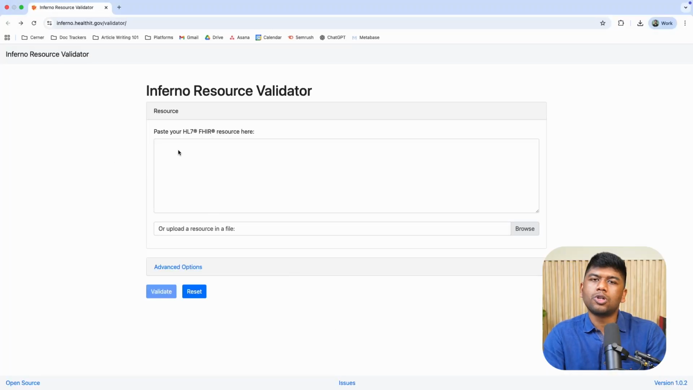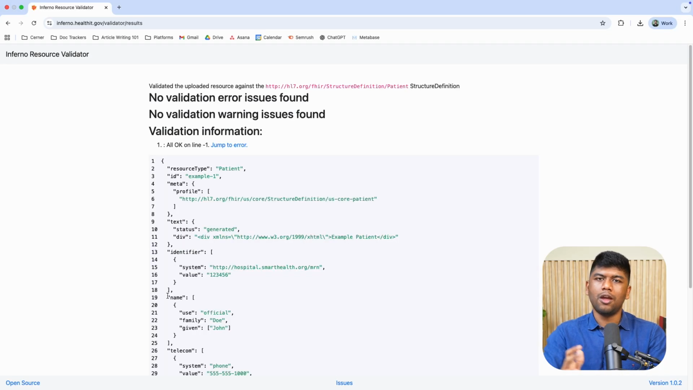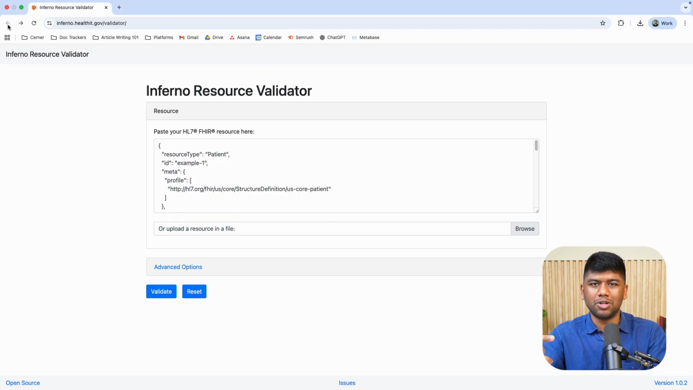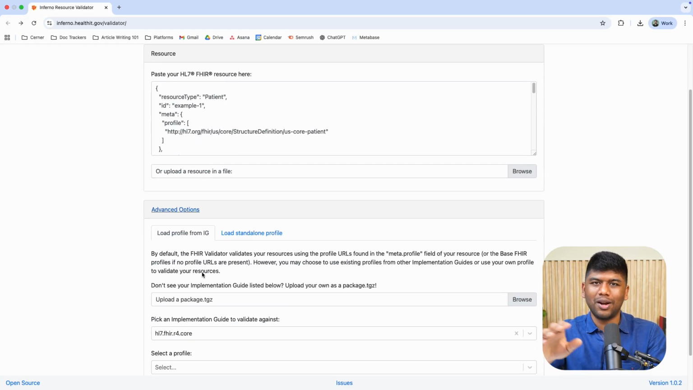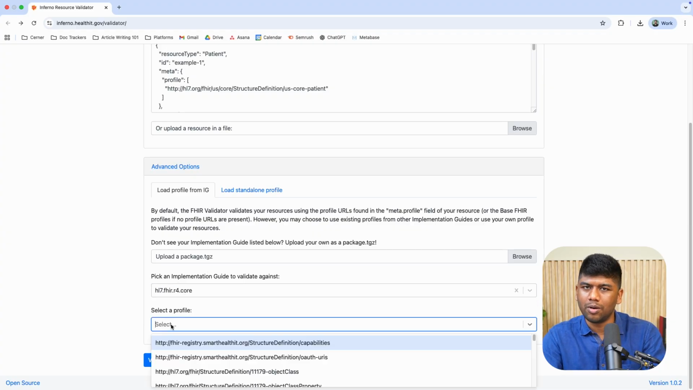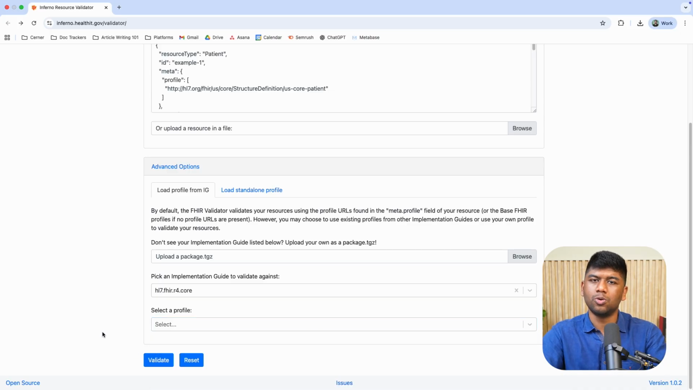But you can just paste any FHIR resource here, and you click on validate, and it will show you if this FHIR resource is valid according to the structure definition or according to the profile that you provide in the meta. So now it has a few profiles indexed by default, and the whole Inferno validation tool is open source. You can check it out in the ONC GitHub.